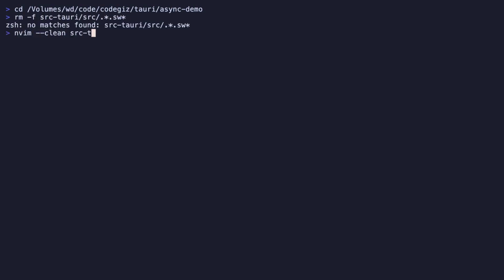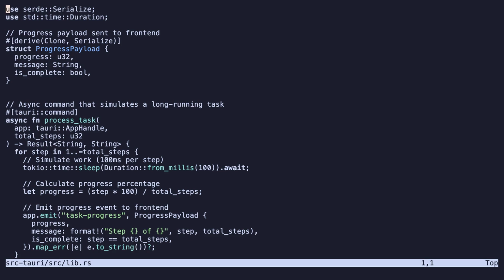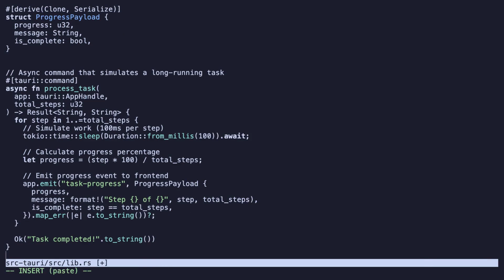Don't forget to register our new command with Tauri. This is a step many beginners miss. In the run function, we add process_task to the invoke_handler macro. Without this, the frontend can't call our command. The invoke handler tells Tauri which Rust functions are exposed as commands to the frontend.